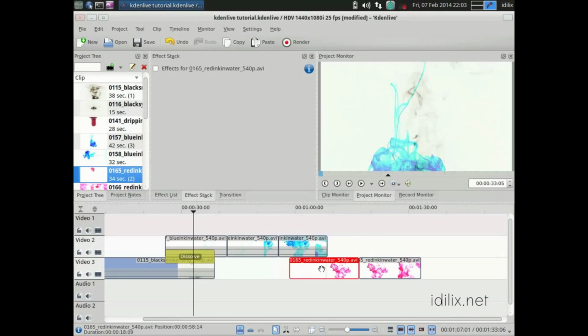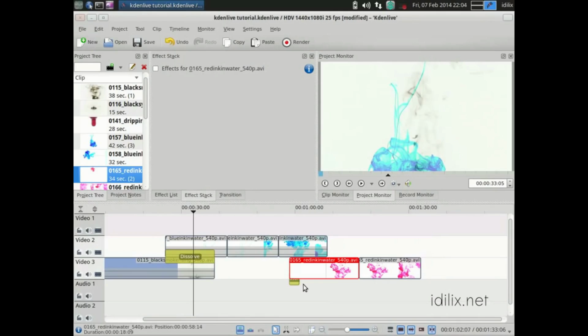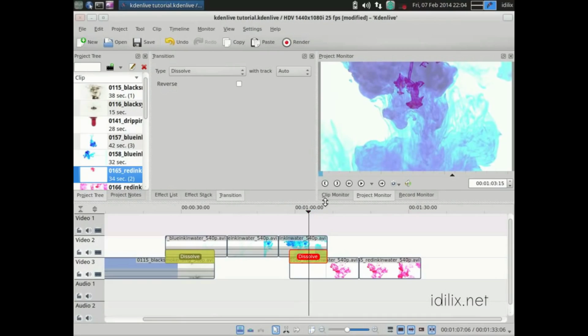If you happen to apply, for example, a transition here to the bottom clip, you will see that the transition will appear here at the bottom, and it will not work because it will not be between the two clips. So just drag it at the correct position, and now the effect works very nicely.